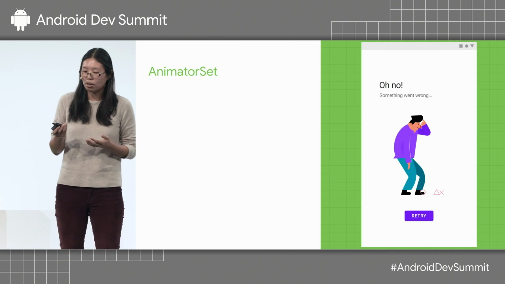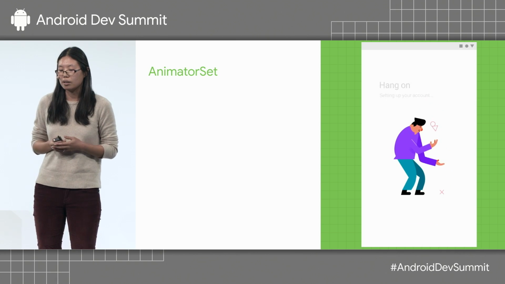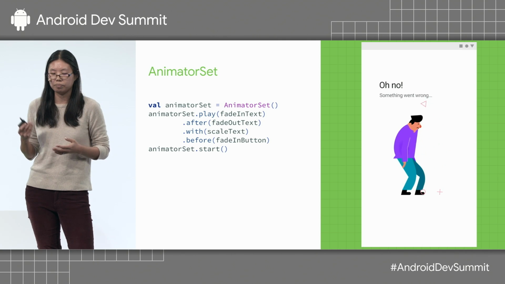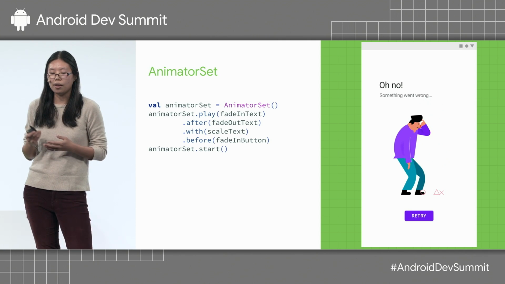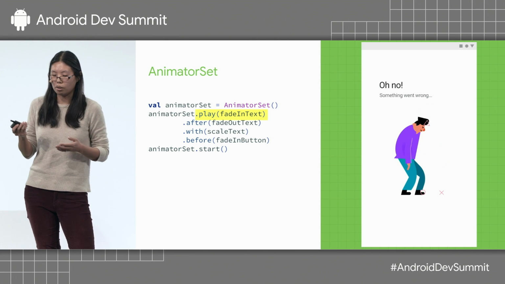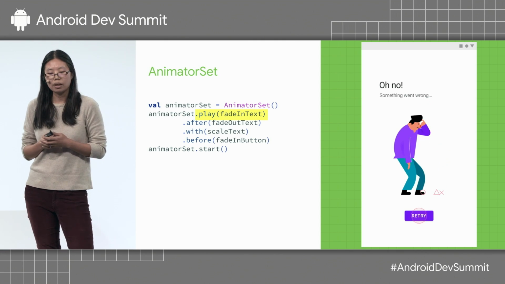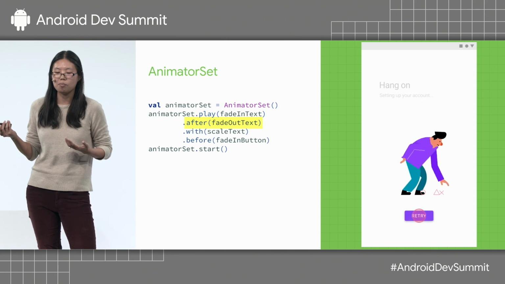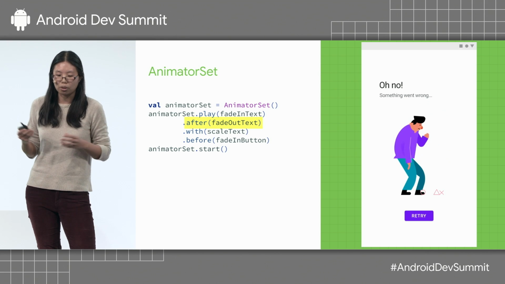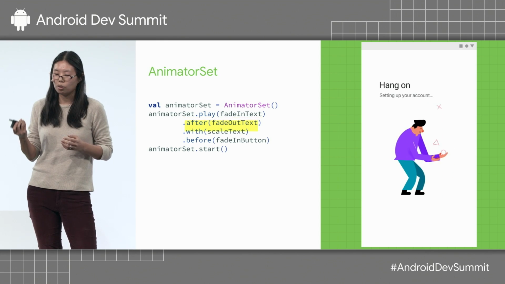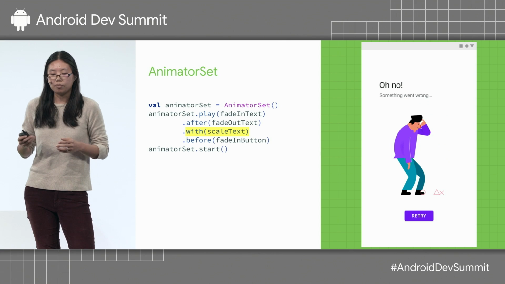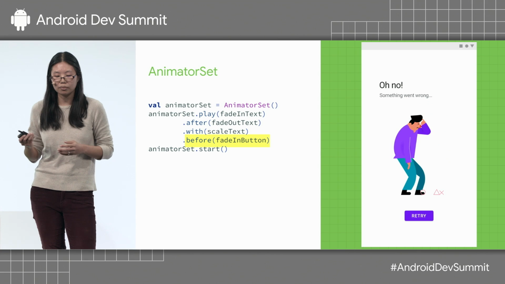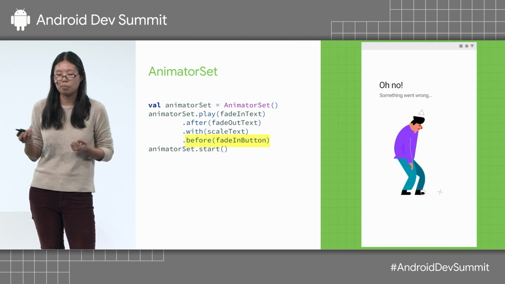Now, if you take a look at the bottom of this animation, there's that button fading in after all the text animations have finished. To coordinate these different animations together, we can just create an animator set, and then with the play method, it would return an animator set builder, and we want to play the fade in after the fade out. And then while the text is fading in, we also want to blow it up. So we're going to play the fade in with the scale animation. And then we want to play all the text animations before the button fades in. So that's pretty straightforward API and powerful too.